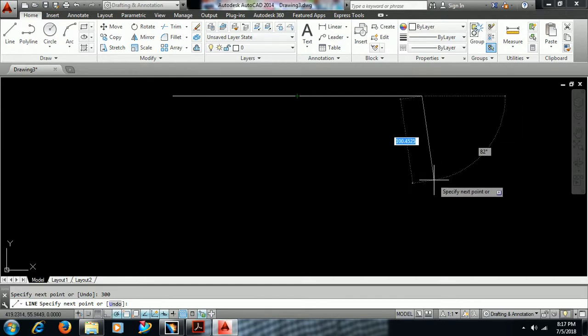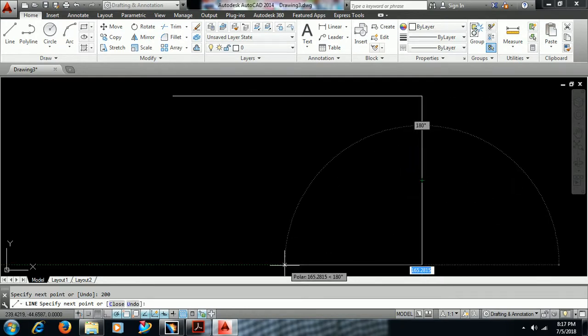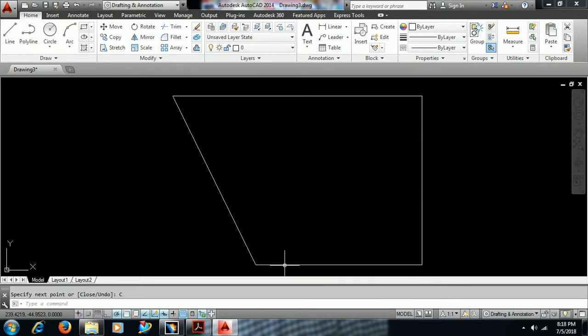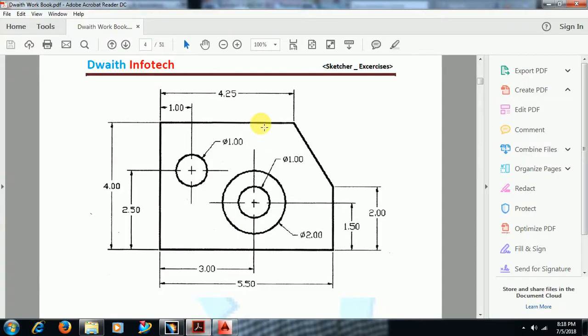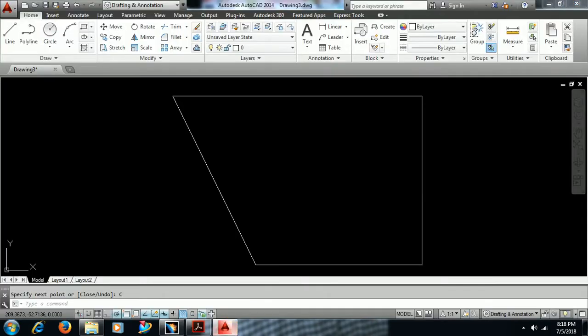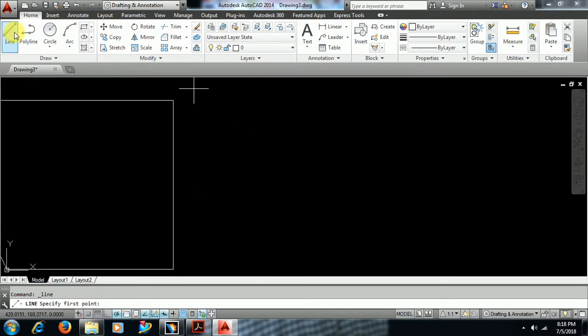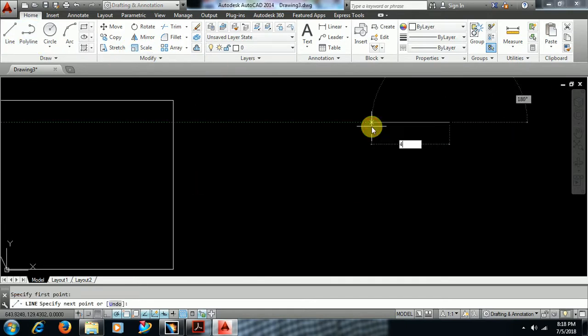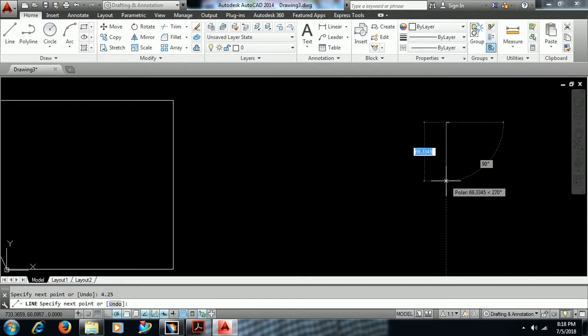I draw 300, with some width of 200 horizontally, C enter, like this. Right now it is in drawing limits of 420,297. For example, if we have a drawing whose length is only 4.25 mm, and I give the same length on the screen, 4.25 is very small. So for such kinds of drawings, we have to set the limits. According to the limits we have to work.